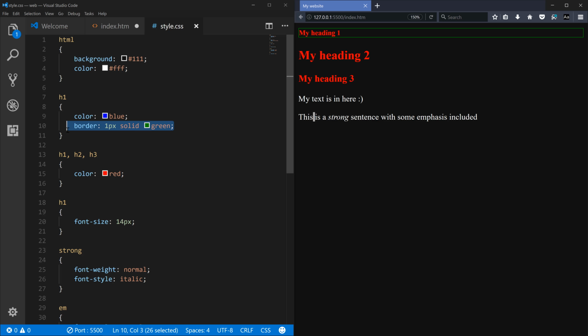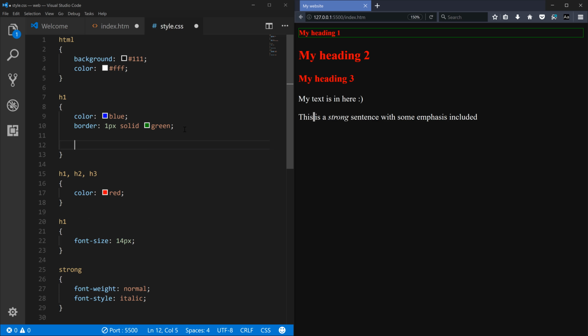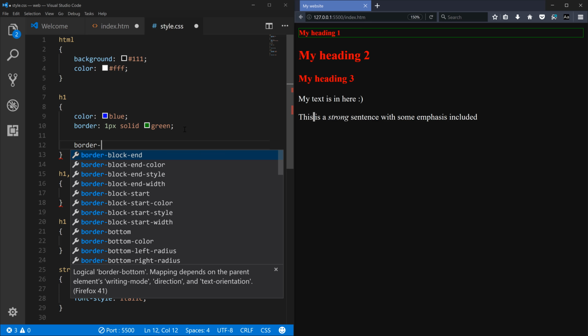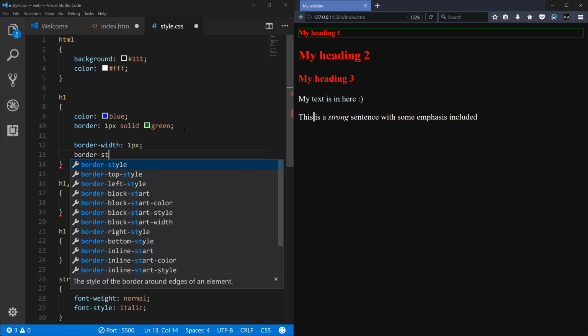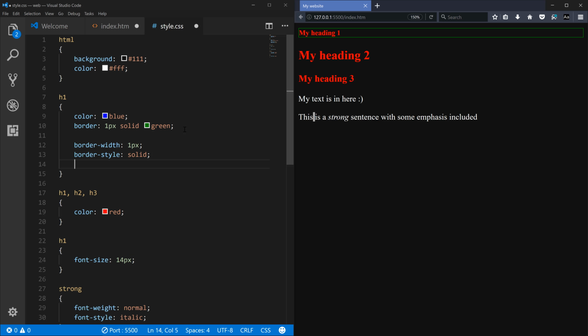So this is one way of doing it, and this is where you usually do it, to make use of shorthands. If you weren't doing that, you'd have border dash, and then you can see you've got all these options. So you've got border-width would be 1 pixel, border-style, solid would be another, border-color, green would be another.